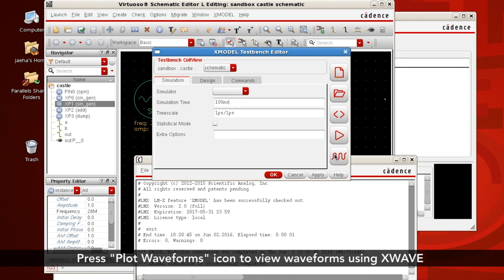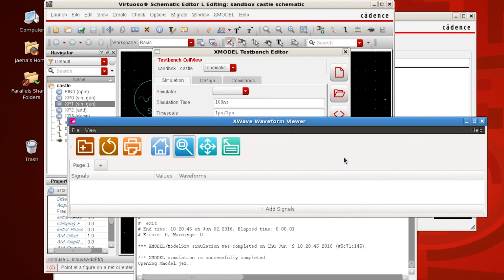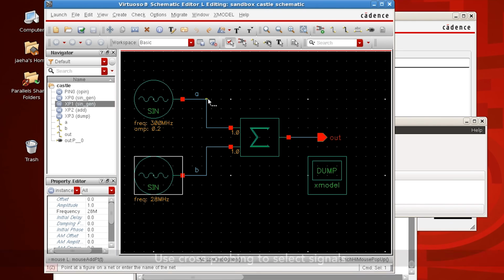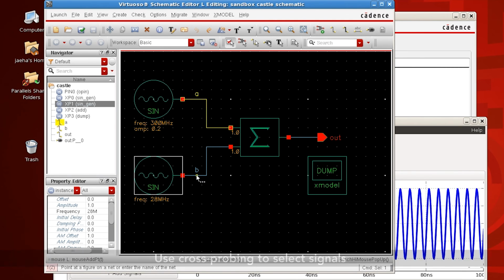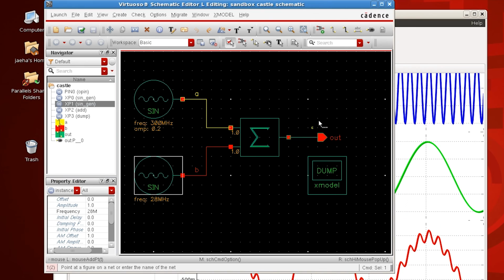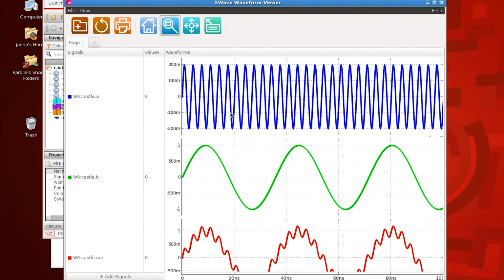To view the resulting waveform, press this waveform button that says Plot Waveforms. It opens up our XWave waveform viewer. If you go to the schematic editor, you can notice that your cursor now has dot signs on it. It's in a probing mode. So by clicking the wires that you want to see waveforms of, you can notice that XWave will display the waveform that you just selected.